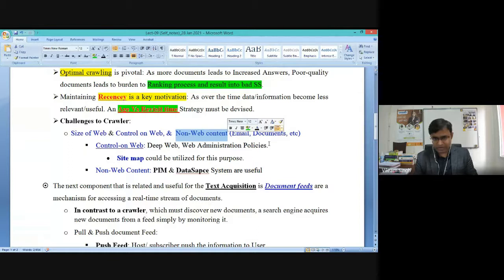Naturally, you cannot claim that my email service or my documents kept in my systems are deep web. They are not like that. Deep web is an altogether different web entity, right? So this non-web content is also a challenge, because any focused crawler, mobile crawler, incremental or topical crawler cannot exploit this data, this information, right?